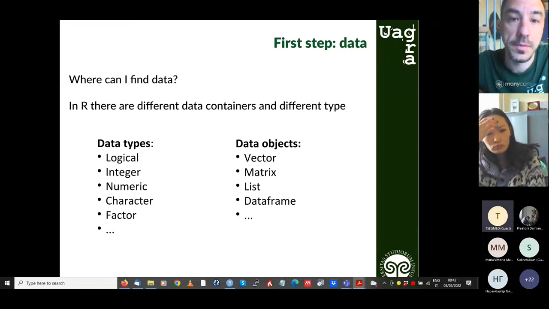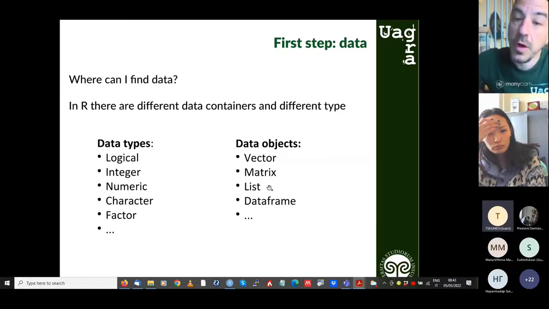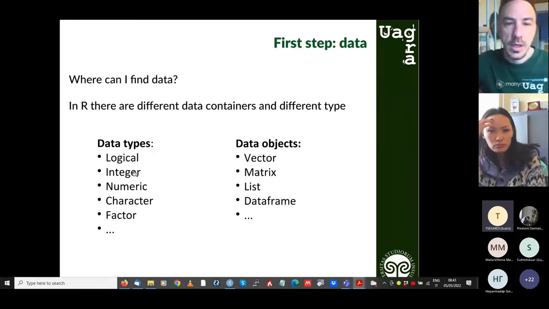Actually, now there are different types of containers for different data, and you can see this on the right side of the slides. These are data objects. We saw vector in the first lessons, but we also have matrices, data frame, and list. And today we will focus mainly on data frame. That is the object that you will probably use most working with R. And inside this object, you can have different data types. So you can have logical data, for example, true or false, just to understand each other, integer, numeric, but you can work also with character, factor, and any other type of data.